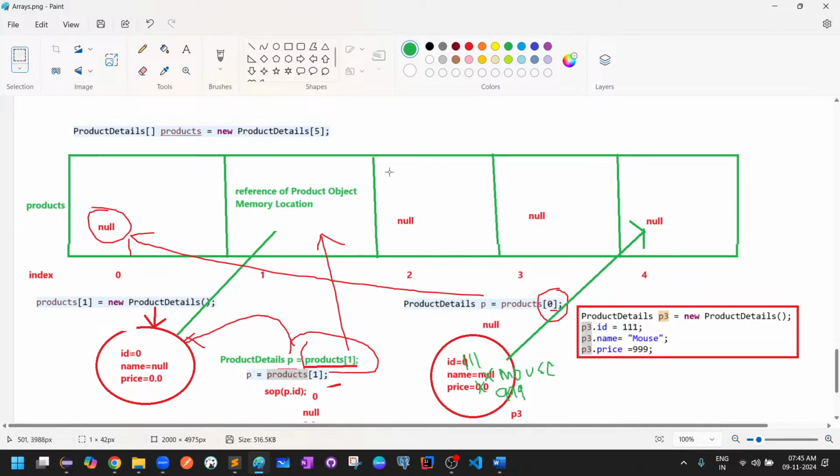So that means now the null is replaced with the address, the memory location, the memory reference of P3. So now at the array index 4 level, what do you have? Directly or indirectly, it is having the P3 object. So this time, this array slot is holding data also, as it is simply pointing to this object.